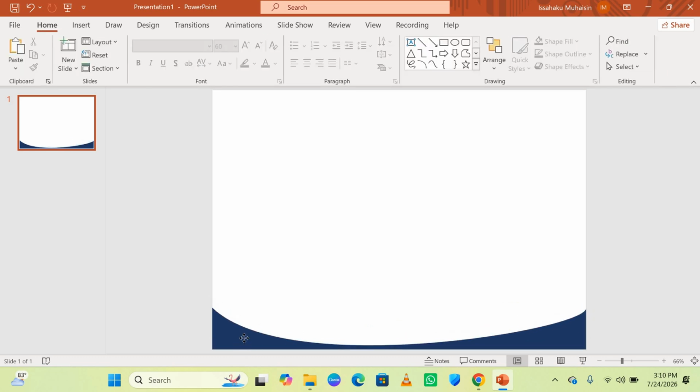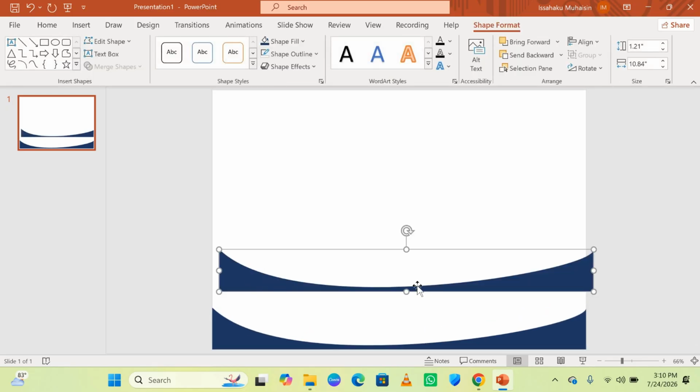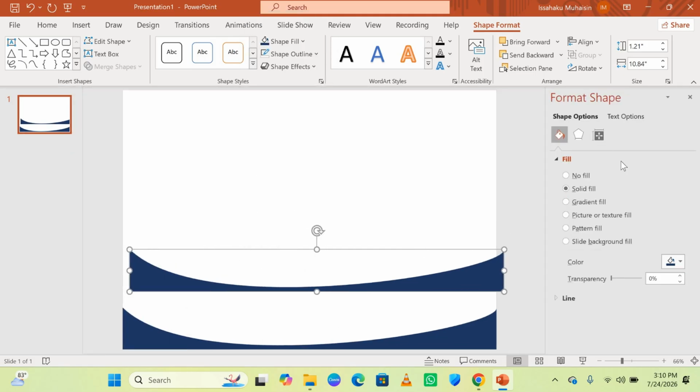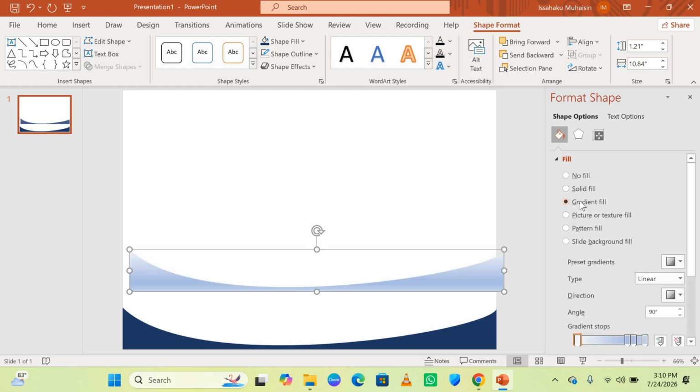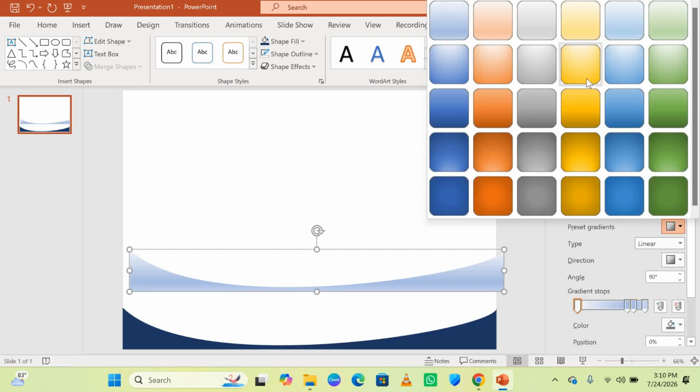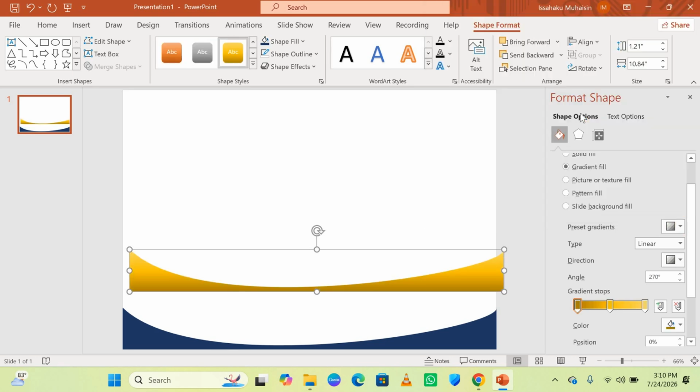Alright, now I want us to make a copy of this one and change the color of it. I'm not going to use a solid color, so I right click on this one and go to Format Shape. When the properties appear here, you can see that I'm not using a solid fill, a single color. I want it to be a gradient fill, so I'll click on the gradient fill here. When I do that, you can see that some features will also come here. Click on the preset gradient here and choose the color in the middle, the one with the yellow.